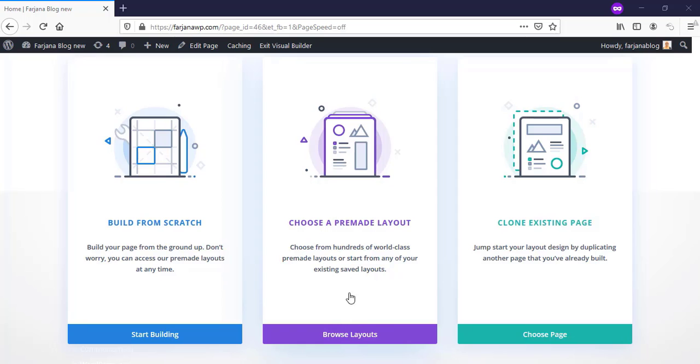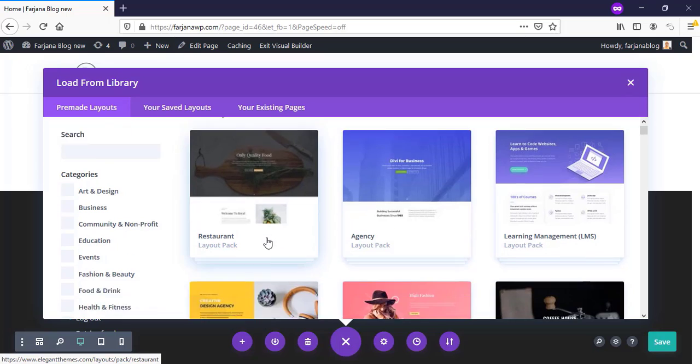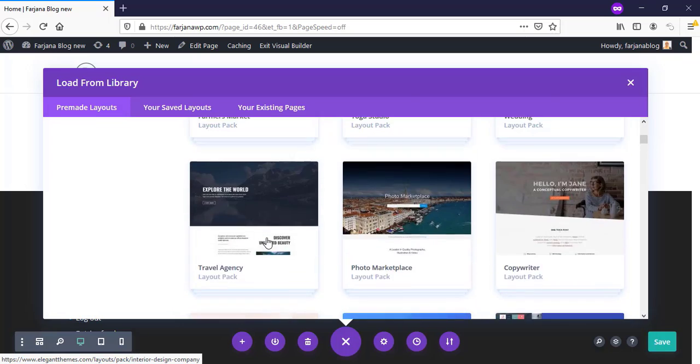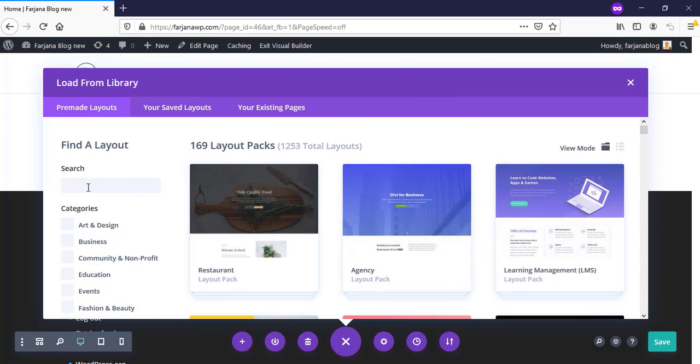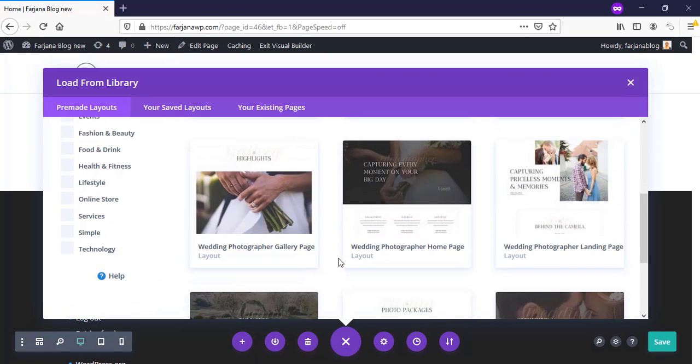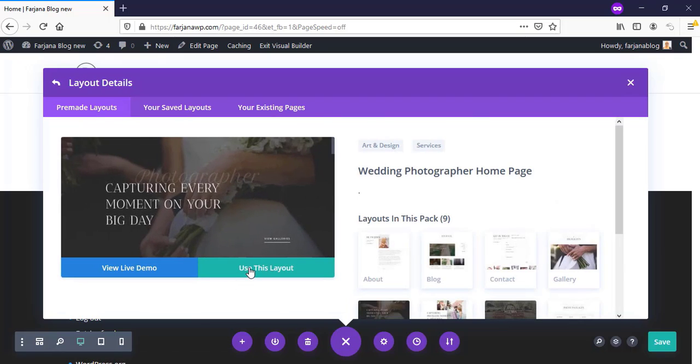Divi has tons of pre-made layouts. Click on browse layouts, and here you can see tons of pre-made layouts by Divi. So for a photography website, Divi has a pre-made layout. I am typing here photography, and here is wedding photographer layout, but here we can use this layout for any kind of photography. So we are selecting wedding photographer homepage and use this layout.